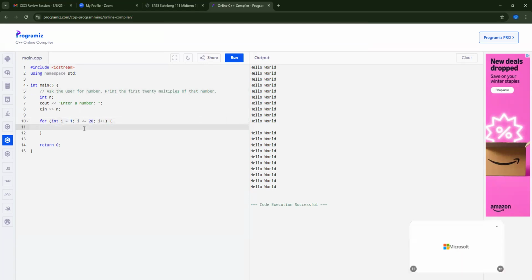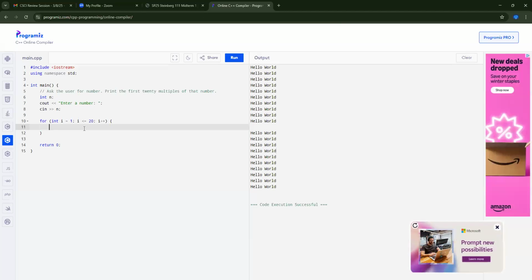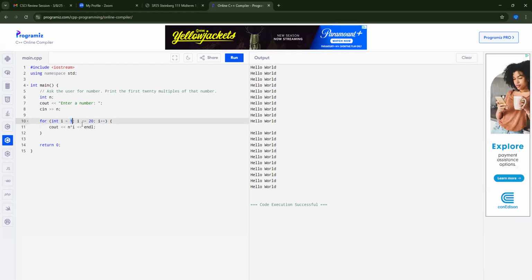Okay, and I want to print the first 20 multiples. So then I cout the number they entered times the current index we're on, times i, and endl. This is basically saying, if i is 1, this would print the first multiple, n times 1. i is 2 would print n times 2, which is the second multiple. 3 would print the third multiple, 4 would print the fourth, etc., up until 20.